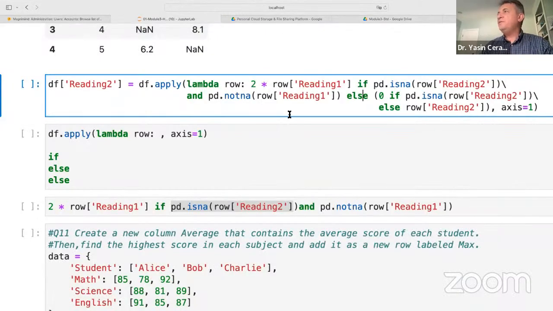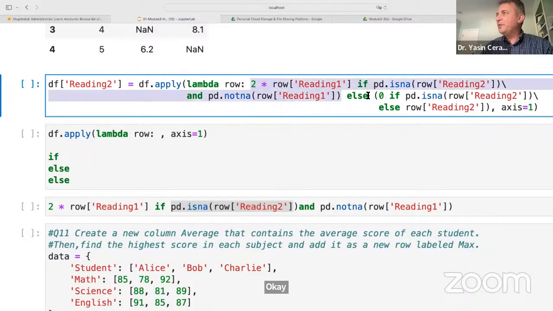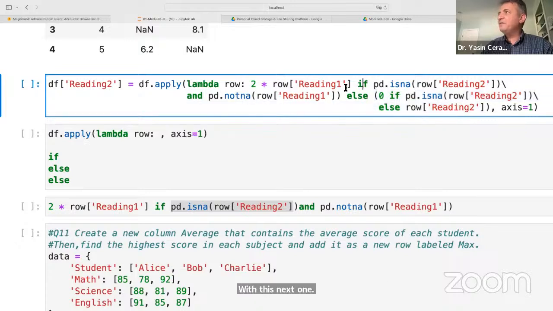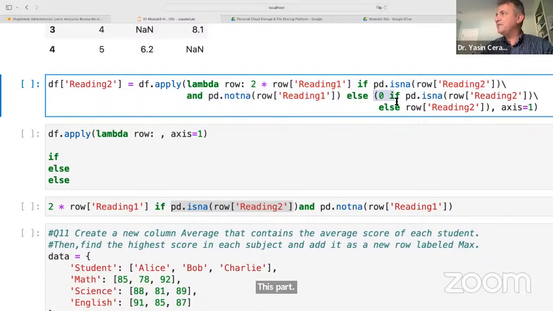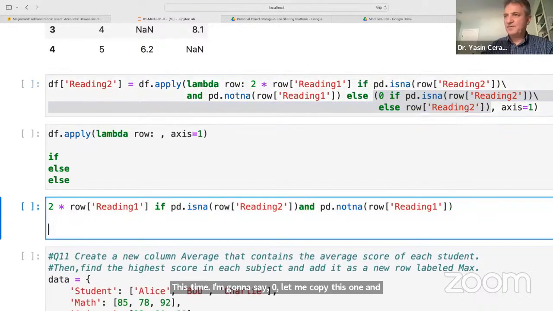Okay, so if that is not the case, if this if statement is not holding, then we are replacing this whole thing with this next one. We are replacing the first part with this part. What is that? This time I'm going to say 0. Let me copy this one and then see what's happening here. Now this is the second part.